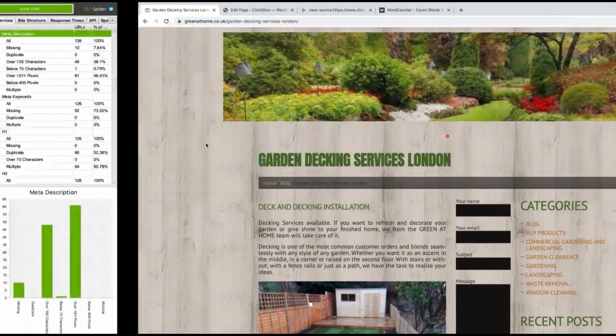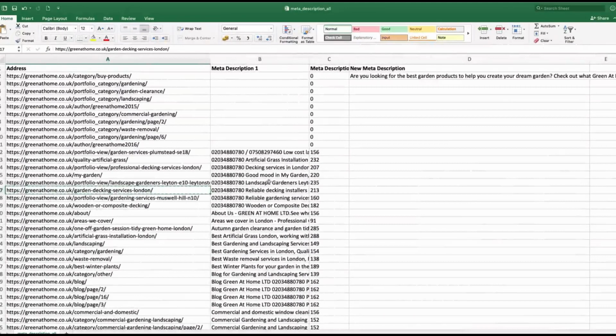Very straightforward and clear. If I go back over to my spreadsheet, we can see this meta description is actually 213 characters in length. That is over the 155 recommended allowance. So we definitely want to go ahead and rewrite this description. Now, as I showcased in the last video, you can actually add a filter to this column just so you can automatically see all the meta descriptions which are over 155 characters.